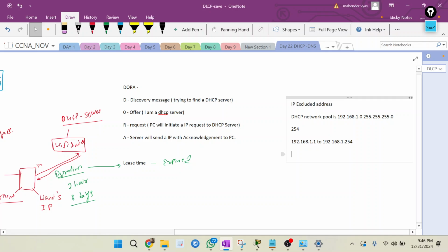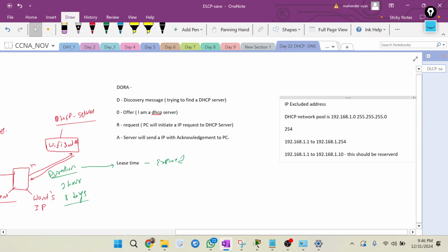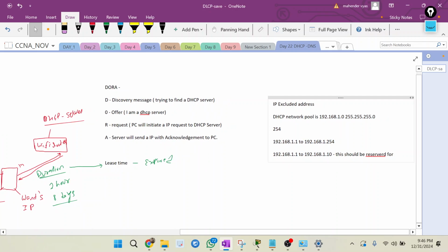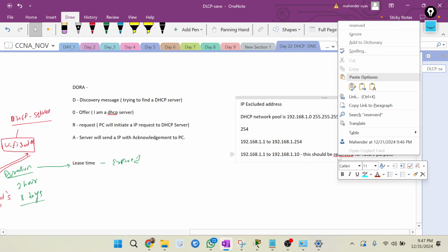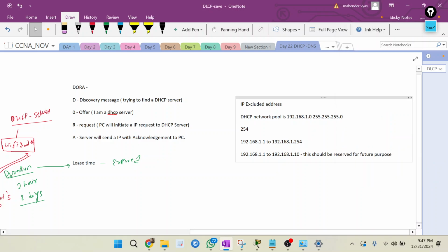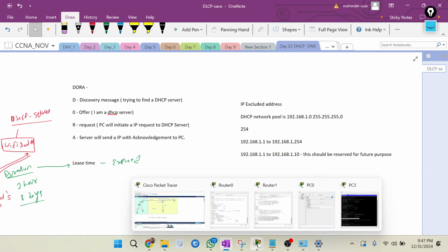Yes. I don't want this many IP addresses. I want to exclude some IP addresses from being given to clients. I don't want, like, 192.168.1.1 to 192.168.1.10. These IP addresses should not be given to anyone. This should be reserved for future or some different purpose, and should not be given to anyone over DHCP. Okay. So now let us see how we can do it.